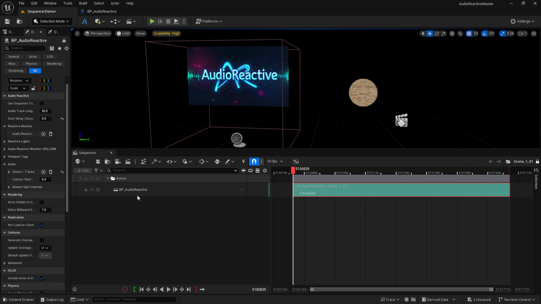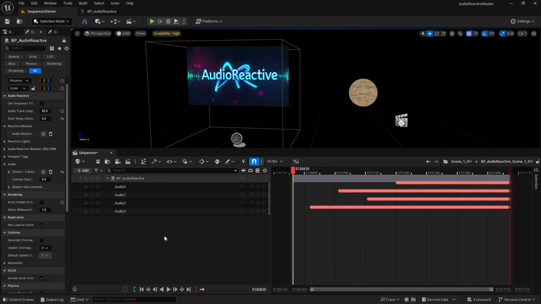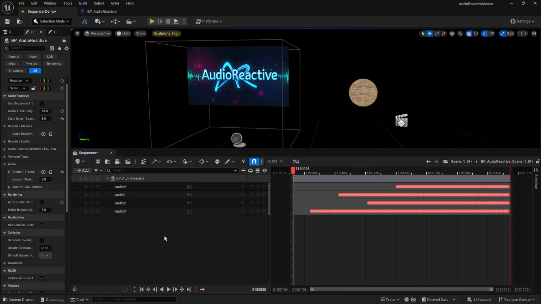All right, so it gave us this level sequence. Let's go ahead and double click this recording. And to start with, first you want to click unlock. Now you can actually edit, delete, and move things around in here. And I just delete these audio components. Not sure why they record, but you don't need them.